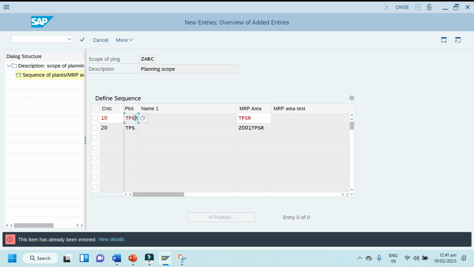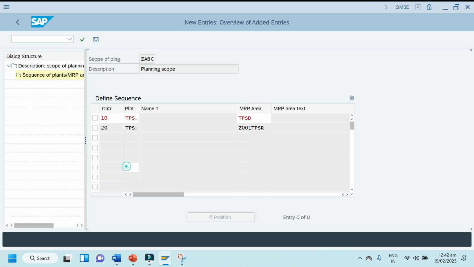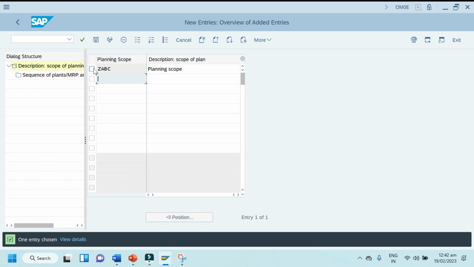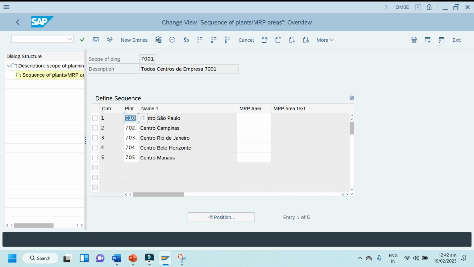This item is already entered, so it will not allow. So I'll take another one, because it's already defined for TPSR. Actually this is already defined, that's why I cannot enter it here. For other planning, this entry is already maintained, so we will not maintain it here right now. Better I will show the maintained one, and check the existing ones.